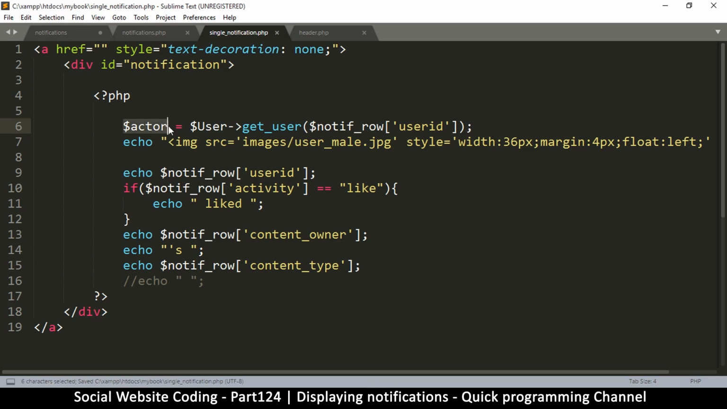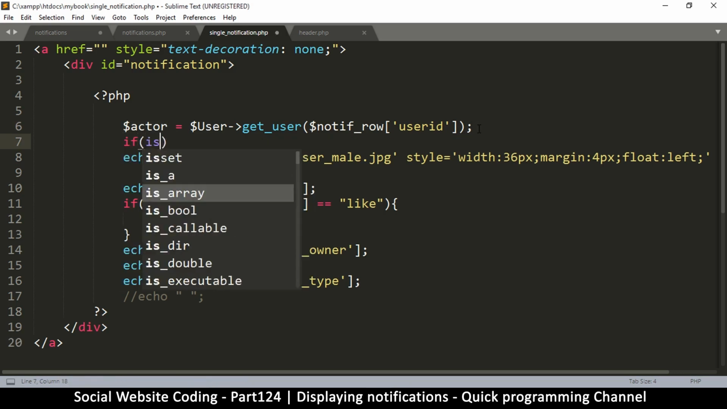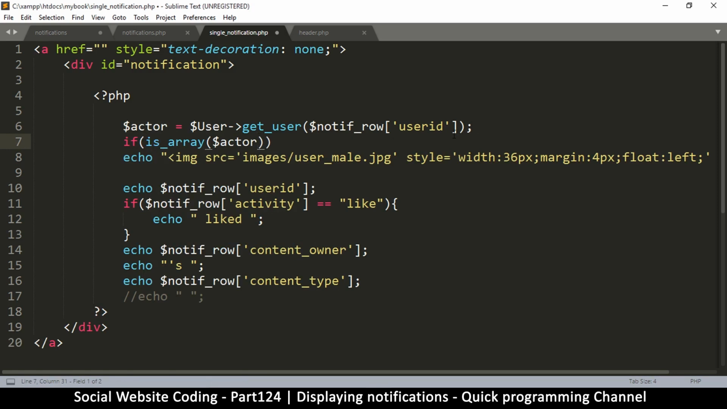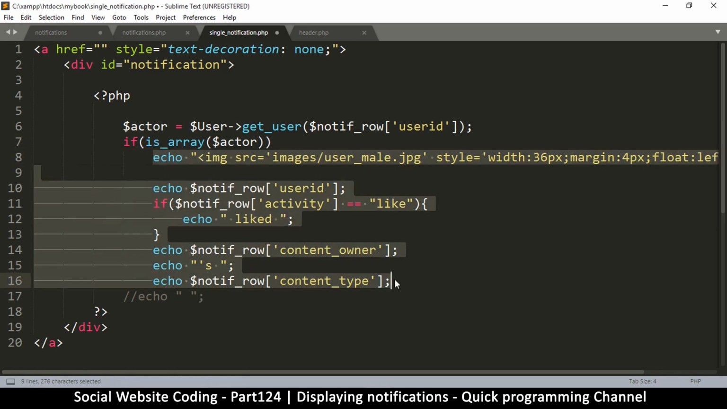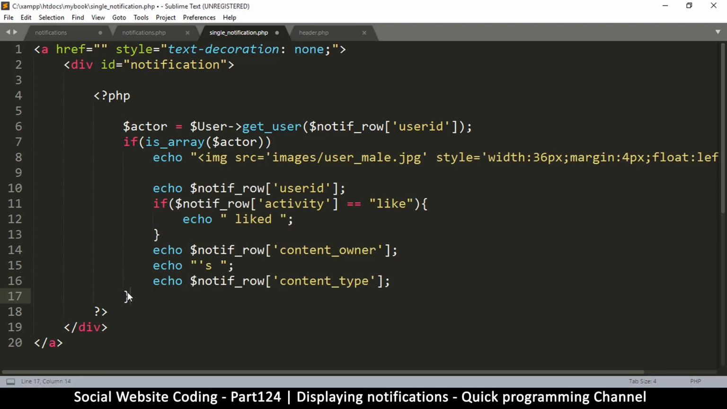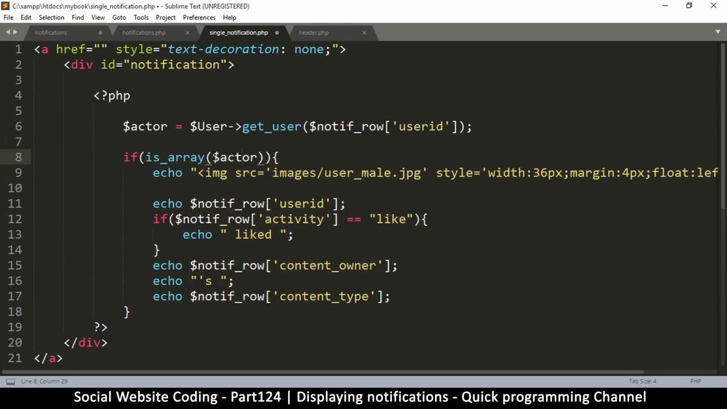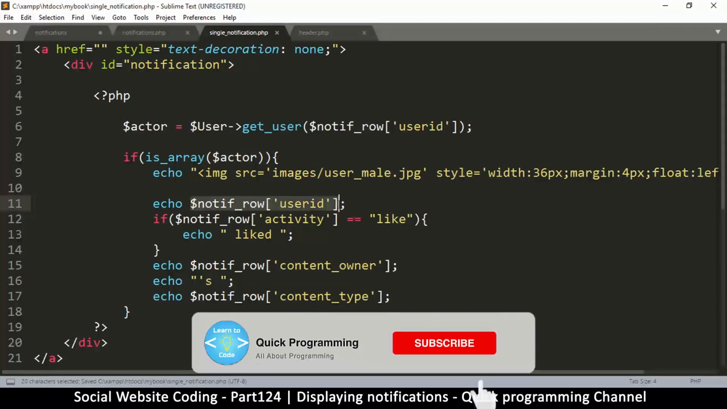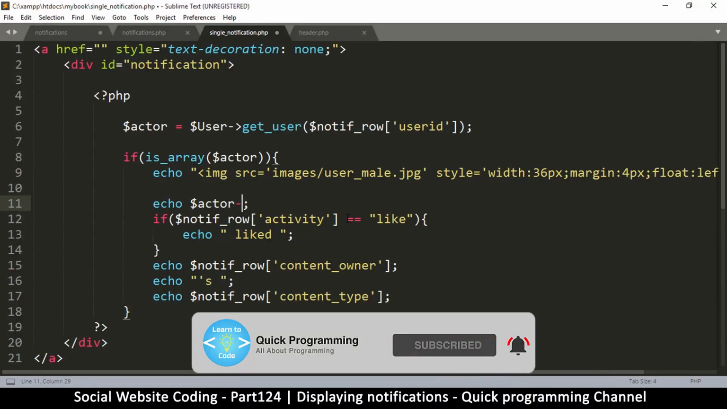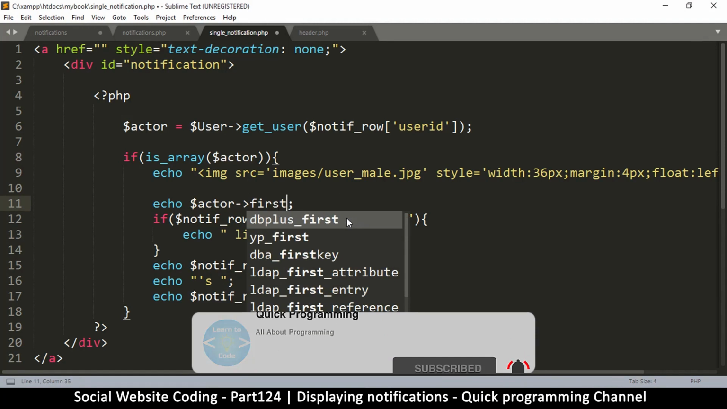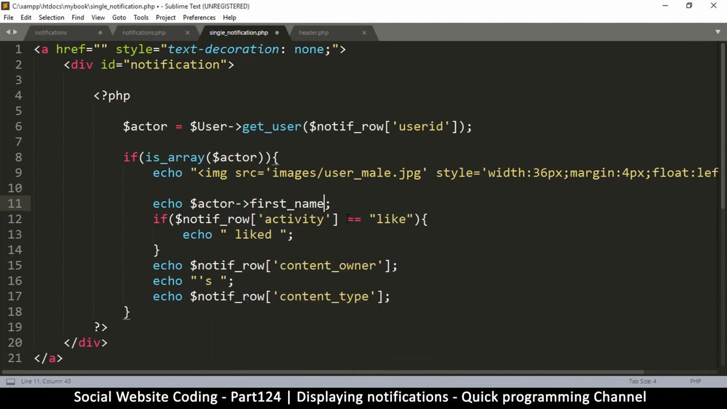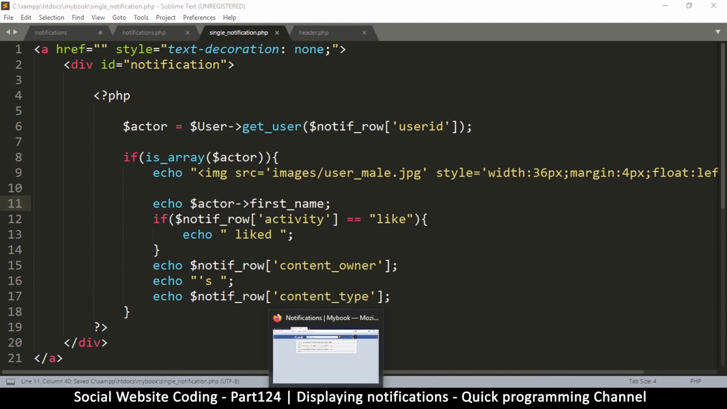Okay, so if the actor exists, then if is array actor. Let me squeeze that. Opening tag. All right, so if the actor actually exists, so let's do all this. Here, instead of the user ID, we're going to have the actor's name. Is it first name underscore name? I think. Let me confirm this.